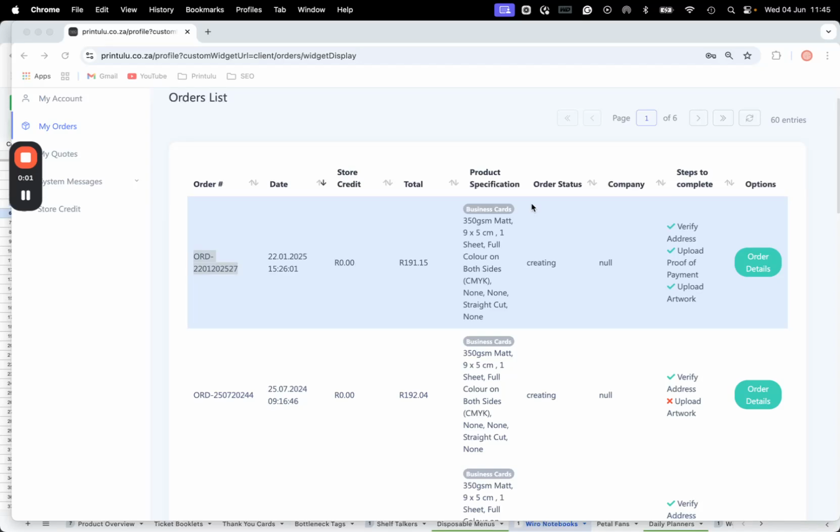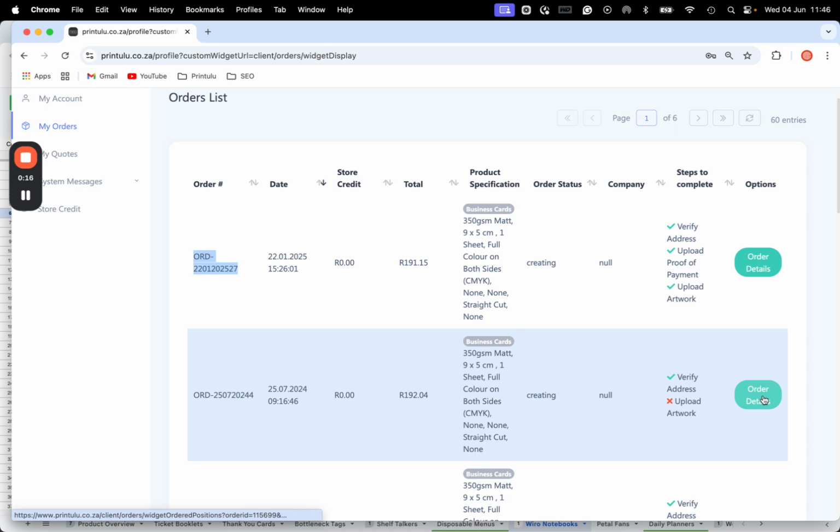Hi there. To upload artwork to your order, find your order number in this column. Ensure that you've verified your address and you've uploaded your proof of payment, and then you can go click on order details.